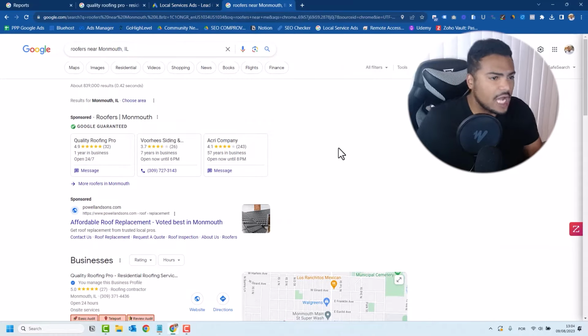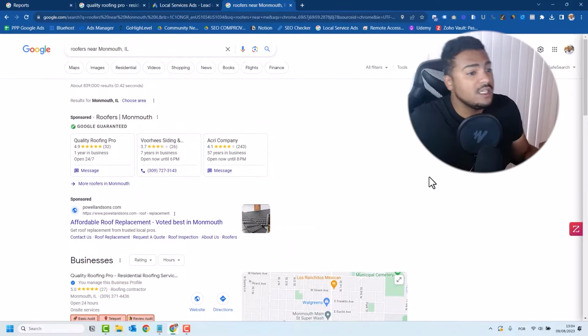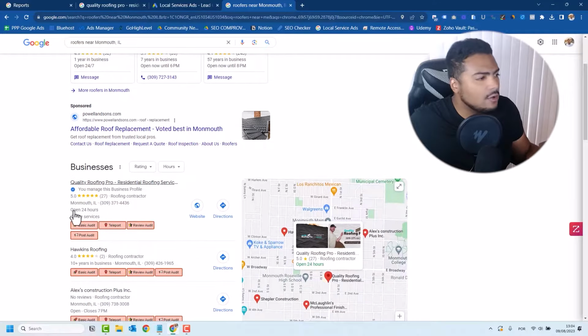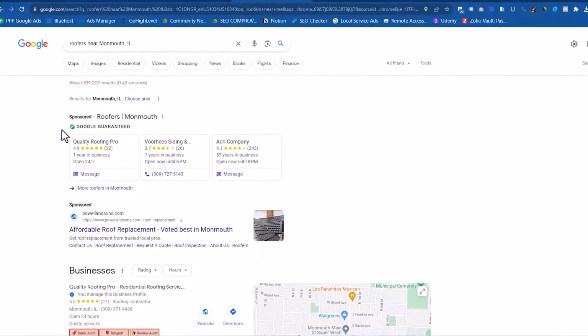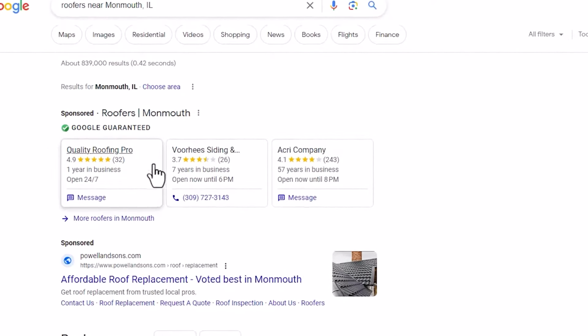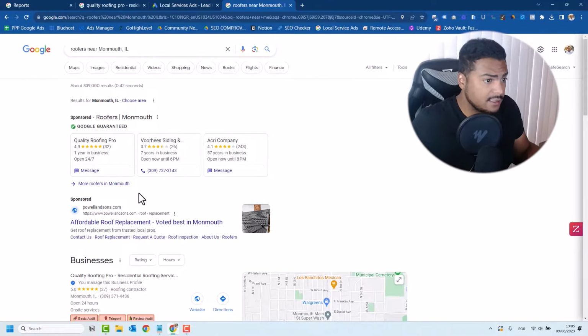This is a search I have simulated in Monmouth. This is where our client is. This is Quality Roofing Pro. You see that I manage this business profile. You see this profile is right in the first position of Google, above any Google business profiles, above any regular Google ads. And you see that you have the badge of Google Guarantee, which helps you build trust and authority in your local area. The best thing is that you are getting the visibility for free because you're not paying to show to clients. You only pay when people message or call you.